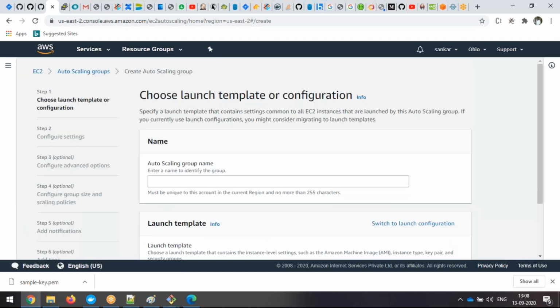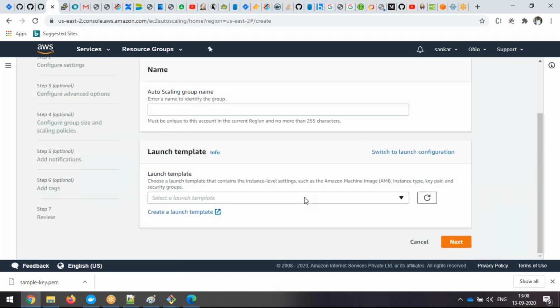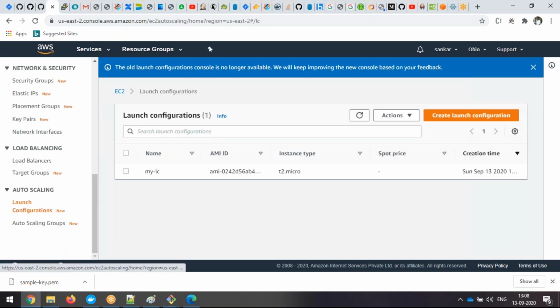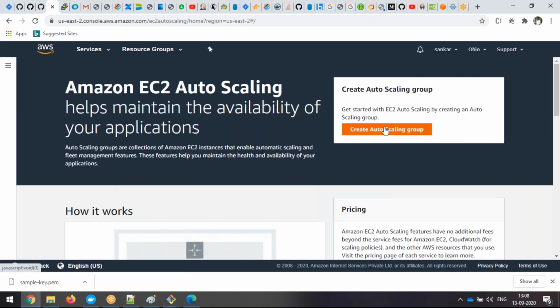We can create an auto scaling group by taking the launch configuration template here. This is one way. The second way is you can go straight to your launch configuration, click on the launch configuration, then create an auto scaling group. Click on launch, then actions, create auto scaling group. From the launch configuration itself, you can create the auto scaling group, or you can take the auto scaling group, then create the auto scaling group. So let me take the auto scaling group, then create an auto scaling group.